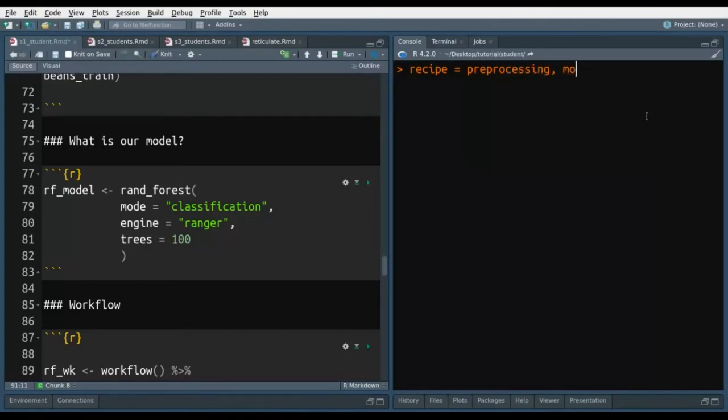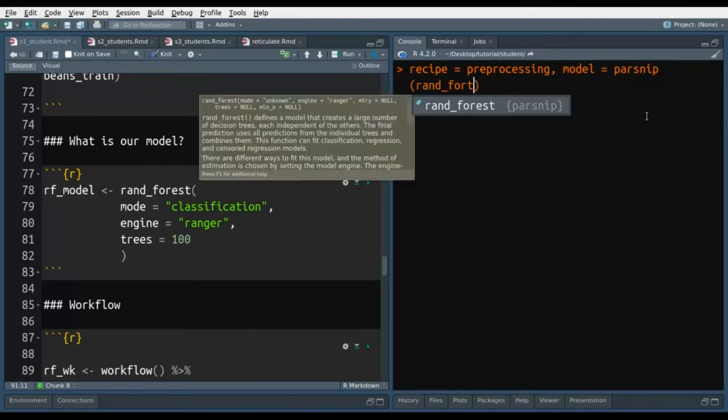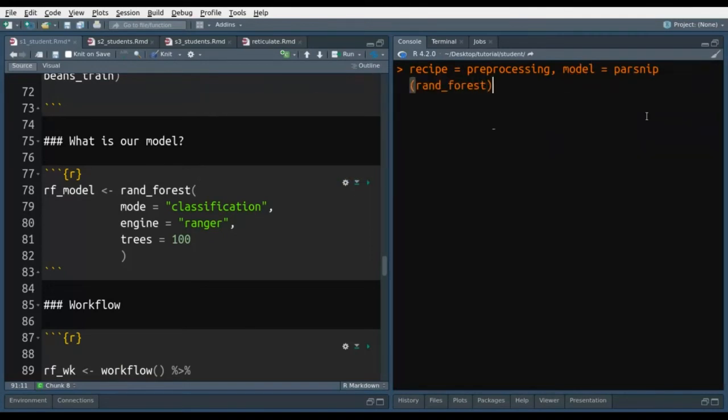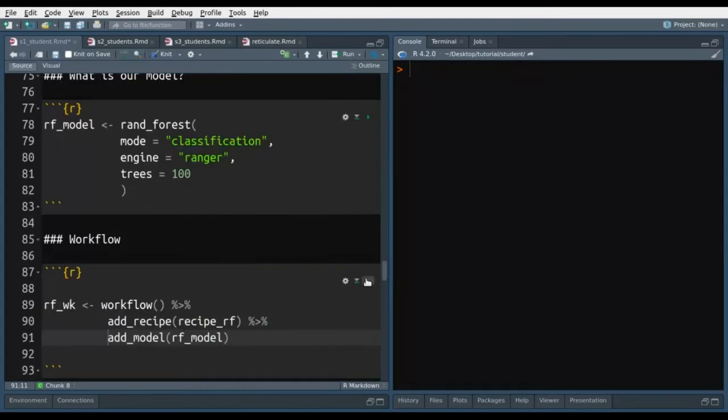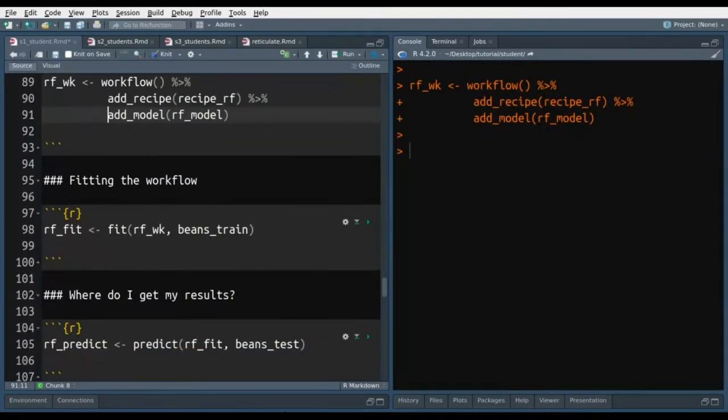So that goes back to the quick talk that we had. We have the recipe, which is the preprocessing, and then we have the model, which is done by Parsnip, and in Parsnip we use the random forest. And altogether, this creates the workflow object that we made.